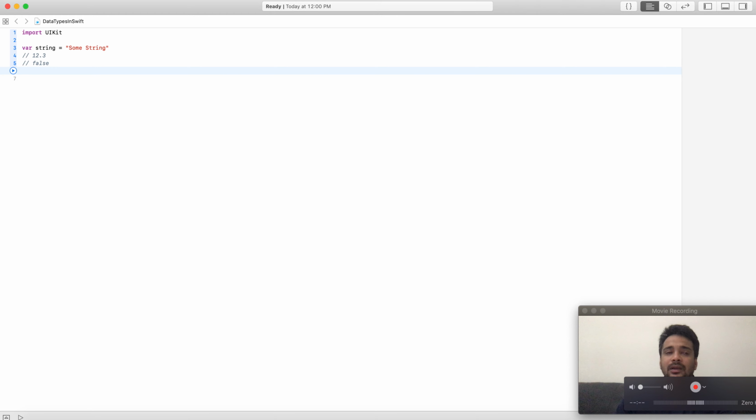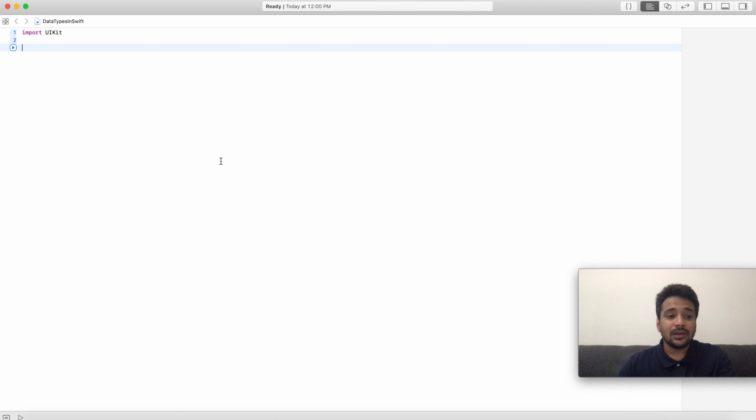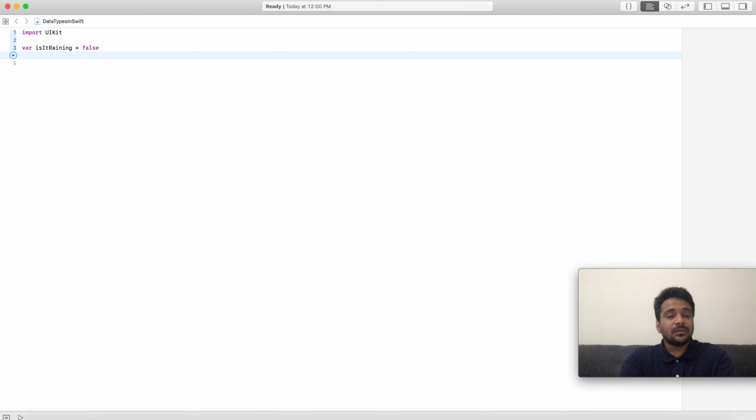we'll go up initially with the Boolean values. Boolean values can have two kinds of values. Consider it as true and false. If we want to write a Boolean type, for example, I want to check if it is raining. So is it raining? And if I give this false, this becomes a Boolean value.